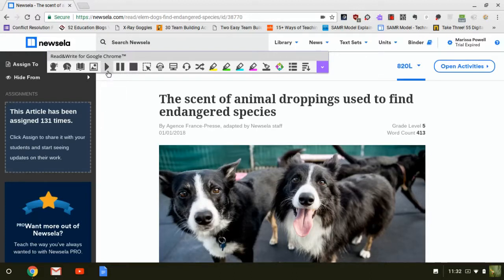So if I want a page to be read to me, I just push play. But when I push play, it starts off giving all the information on the page. So instead of just pushing play, I want to highlight where to start. So if I highlight where to start and push play, it's going to start right there.